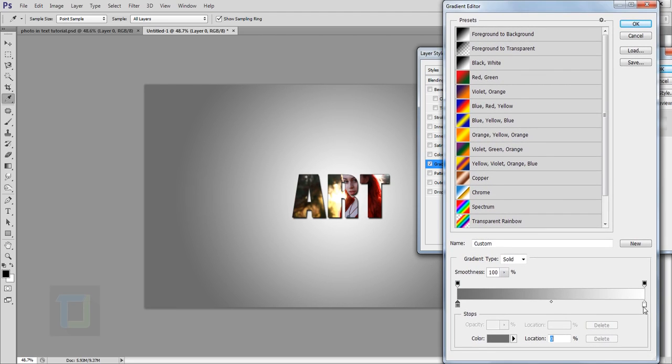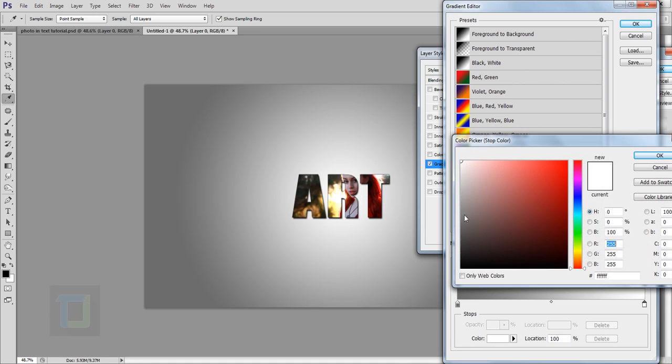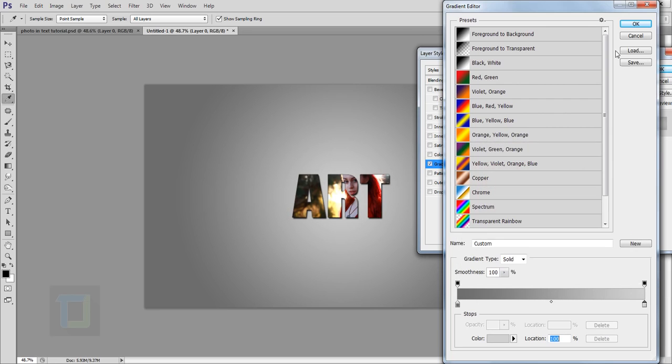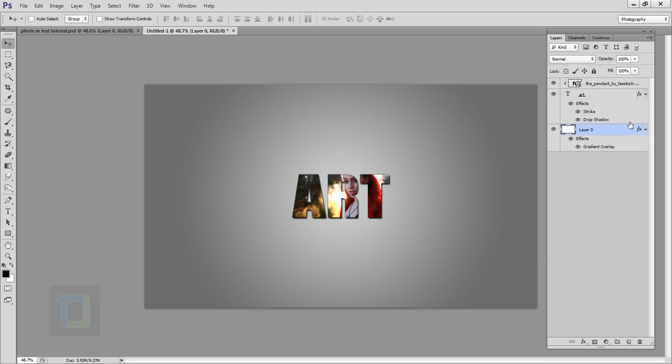Now instead of this white color, go and change it to a lighter gray, something like this. So now this looks even better. Then go and hit OK, OK and OK.